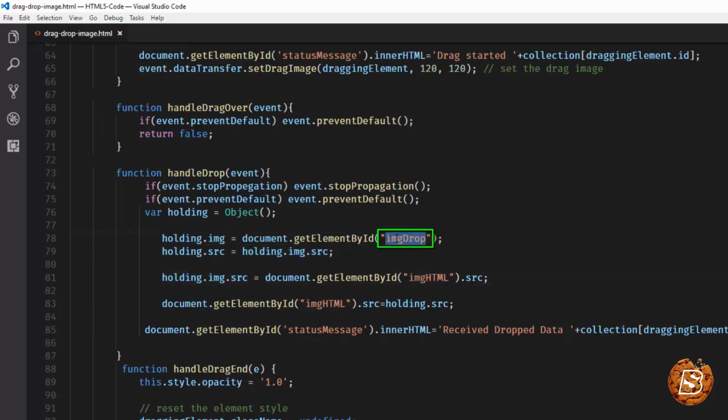You can see that earlier this image drop was referring to this holding.image. So what we are doing now is setting this particular image drop's src to image.html.src, and finally we are setting the img.html.src to this img's src which we had over here, holding.src. So in a way we are just swapping it around. We can even leave it, but that will give a wrong impression that one thing has disappeared altogether from the page. So let's save this now and run it.